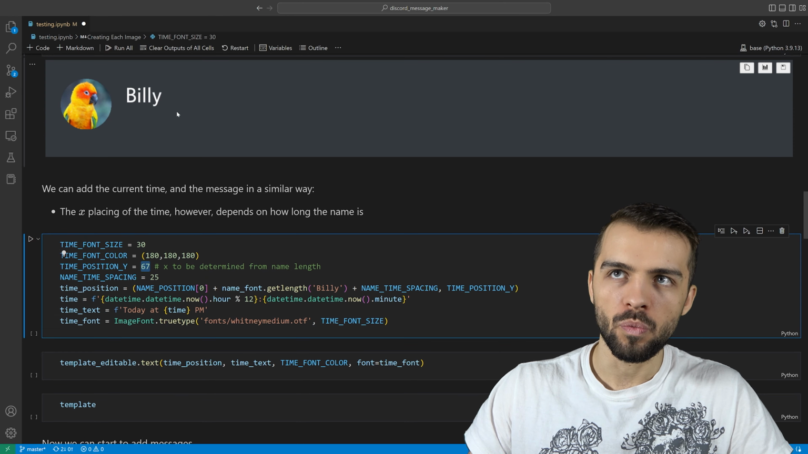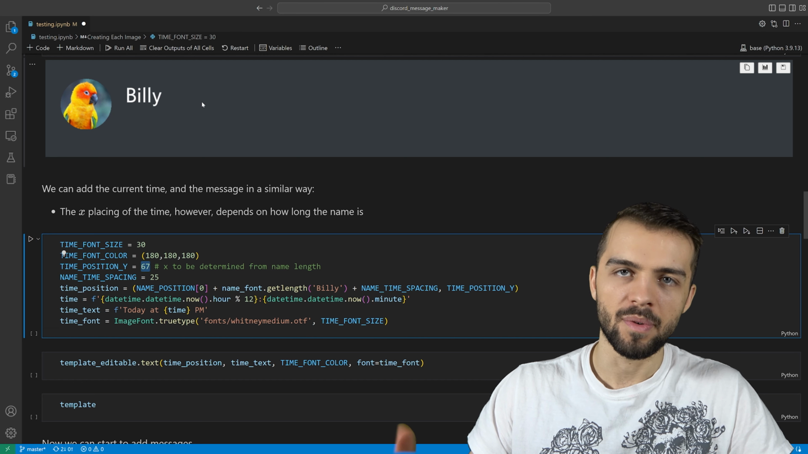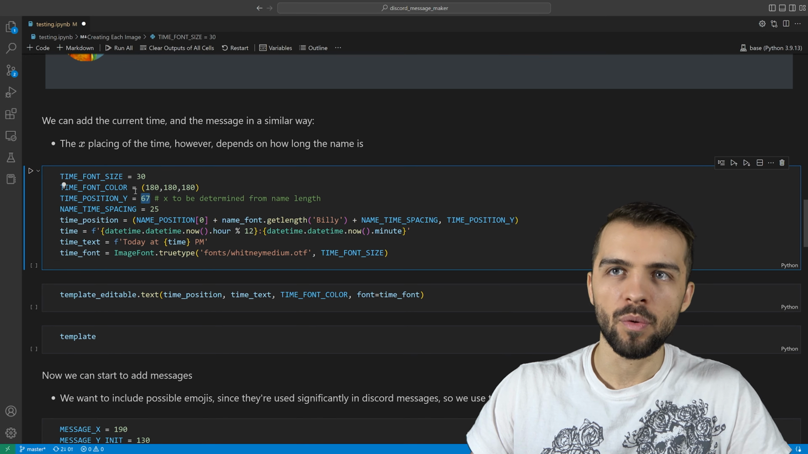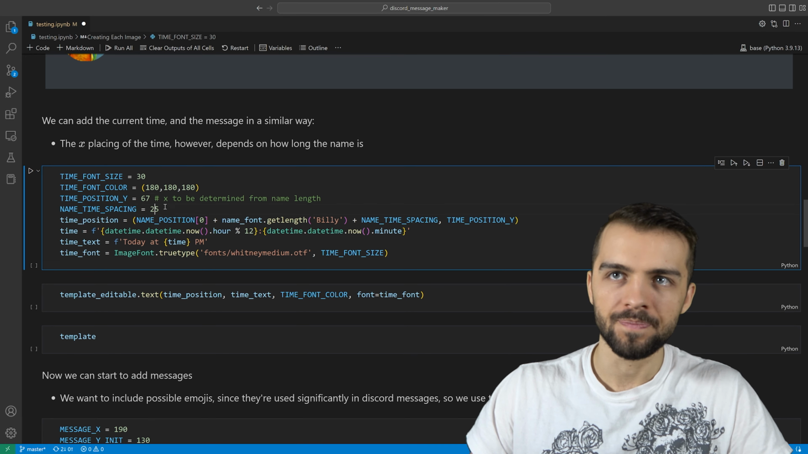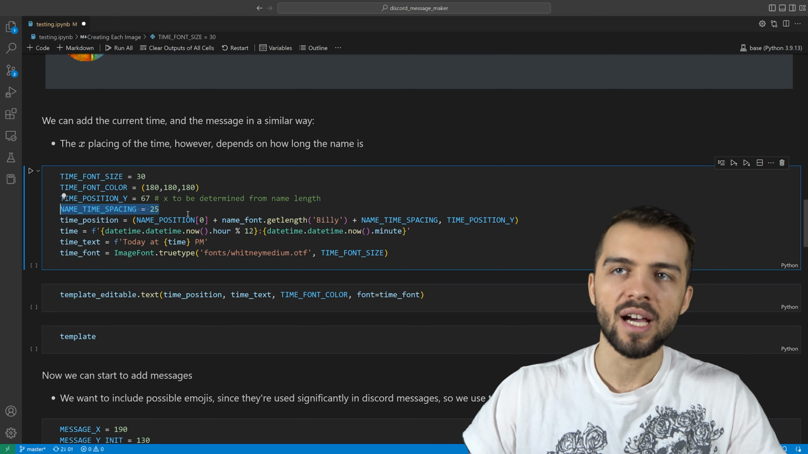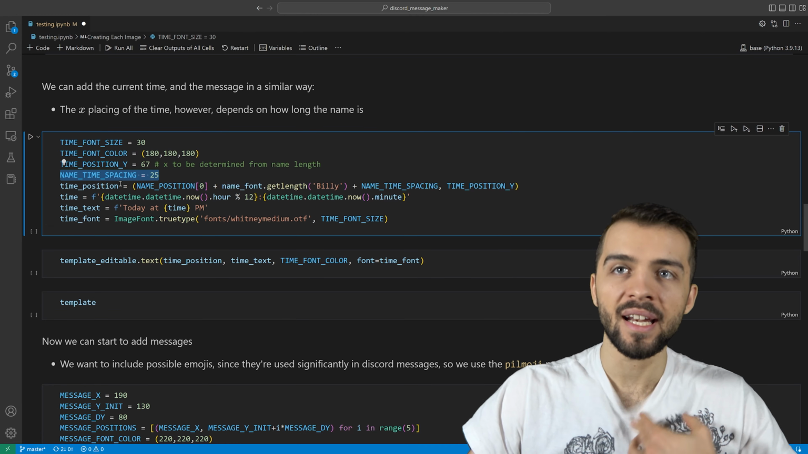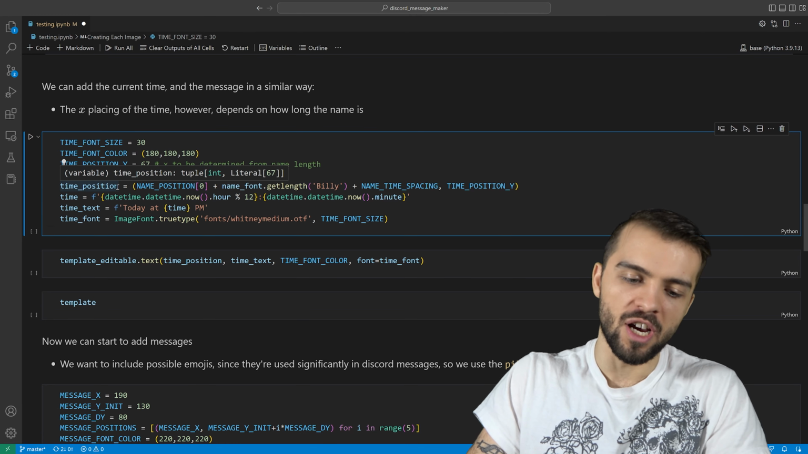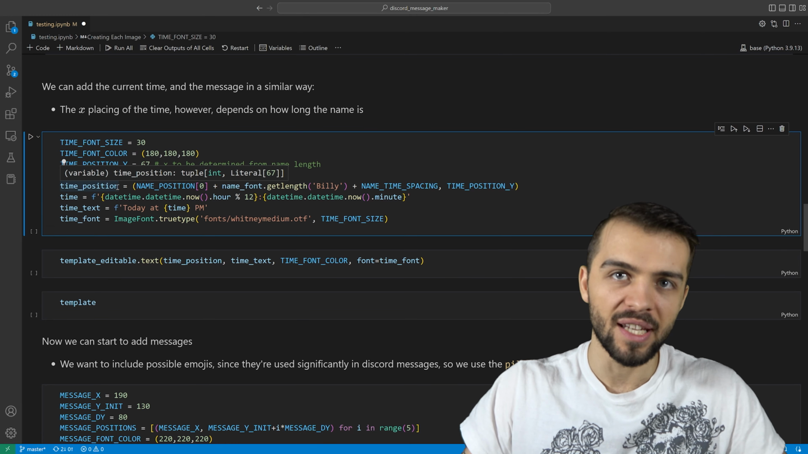By the way, the position in Y is specified, but depending on the length of the name, the position of the time is going to have to move. For example, if this was a long name, the time might be over here, but here the time is going to be right next to it over here. So I only give the Y coordinate as sort of a fixed variable, and the spacing that I want between the name and the beginning of the time is going to be 25 pixels. Then I need to compute the actual position of the time depending on the length of the name.